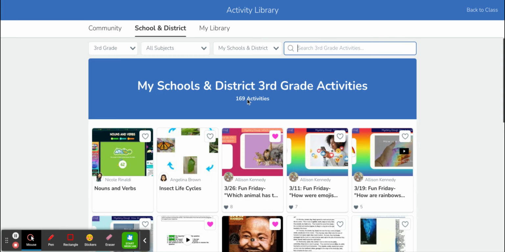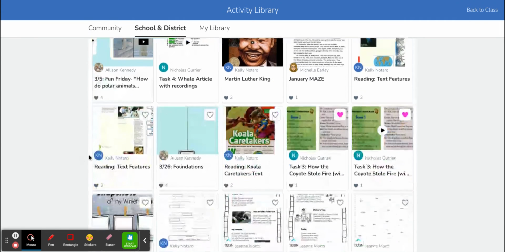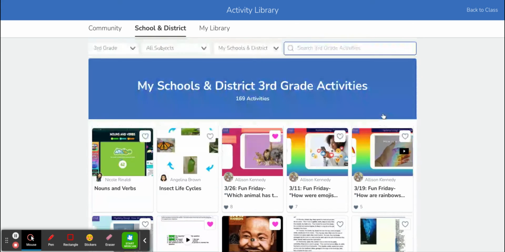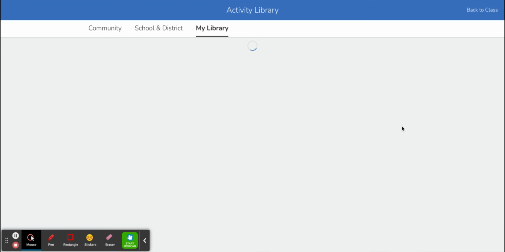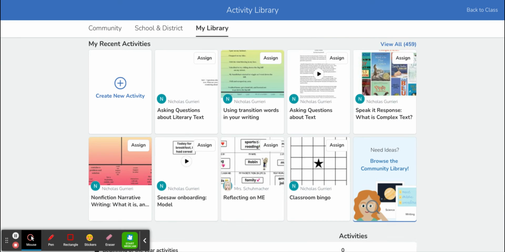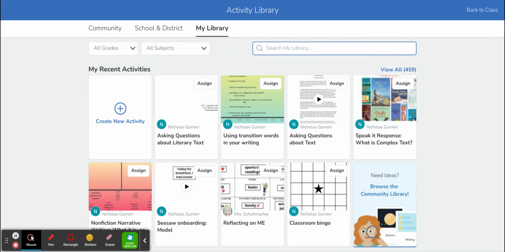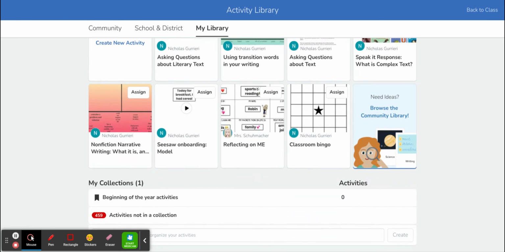And I often share this in my school district. I create a lot of activities and I put them on so that way other teachers in my district can use them. But I'll look at my library. Now, I've created many activities on Seesaw. When you create a new class, all the activities you've created up until this point stay in your library.